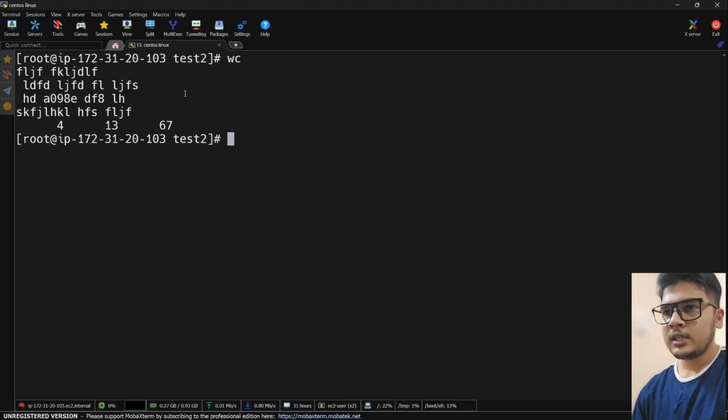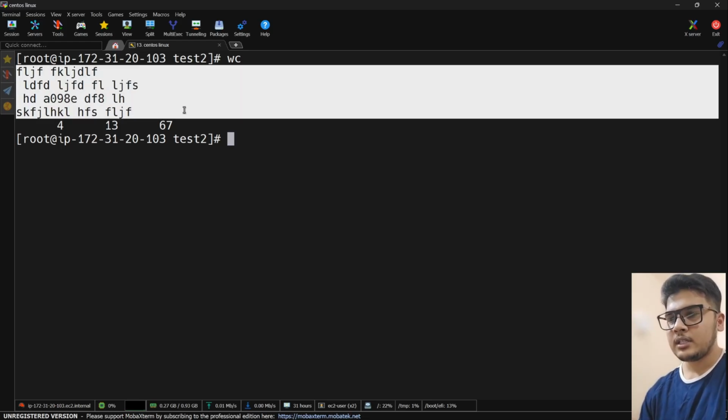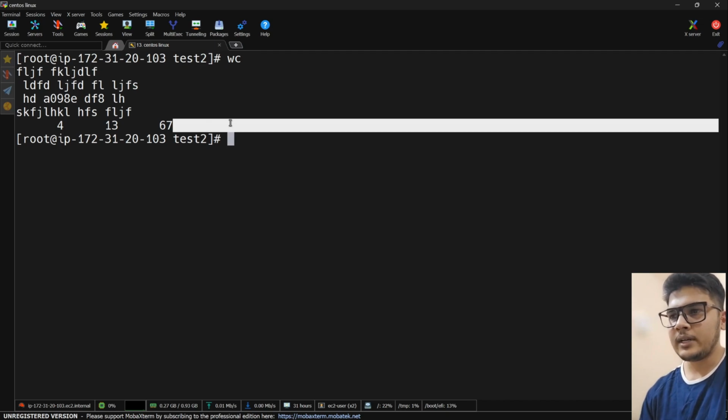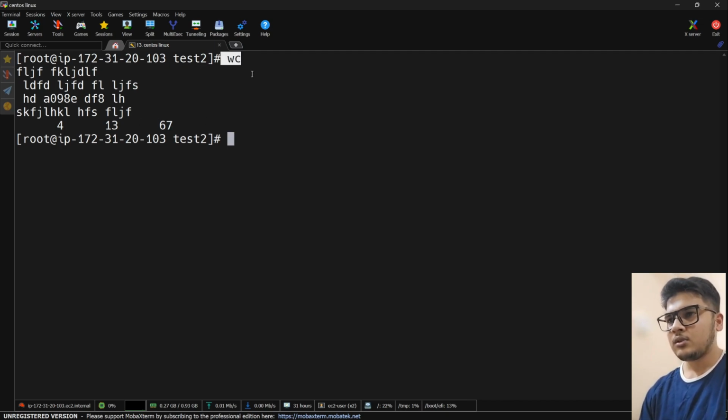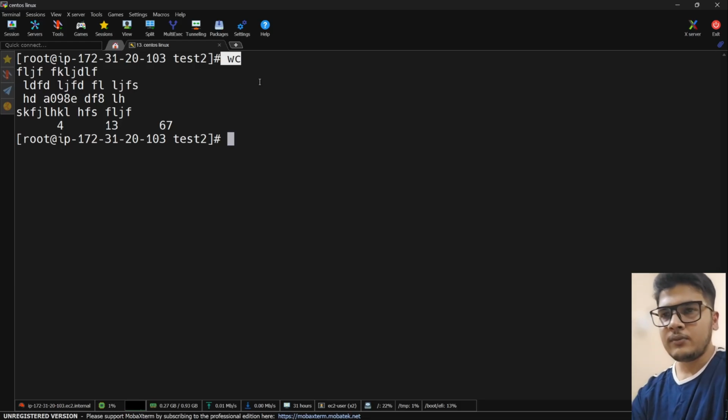Now you can see number of rows 4, number of words 13, and 67 characters, and we have not given a file as input. We are giving standard input here. That's why it's not printing any file name. So these are the two types of inputs to a command.